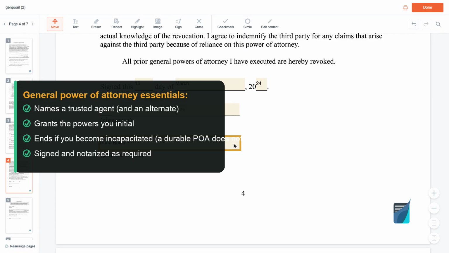Now, here's an important one. The principal needs to acknowledge his or her signature before a notary public. So you'll want to arrange for a notary to be there for that step.